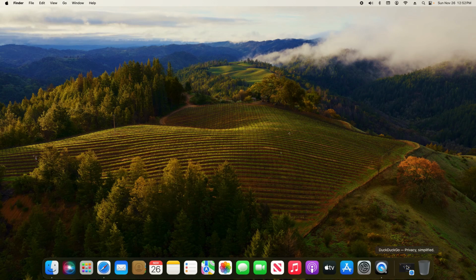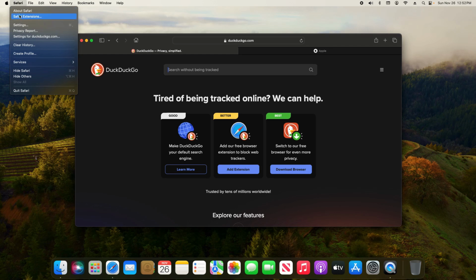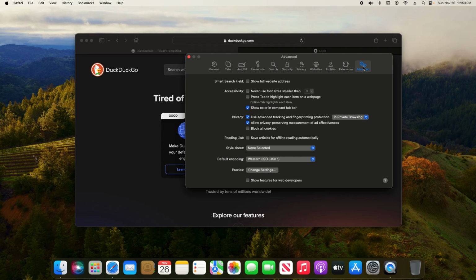Today I'm going to walk you through how to increase security and privacy here in Safari web browser. And with Safari open, we're going to come up here to the top left and click on Safari and go down to settings. And in this window, we're going to actually start with the advanced option.